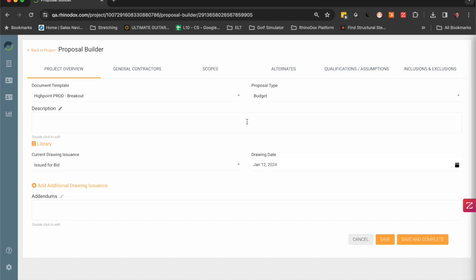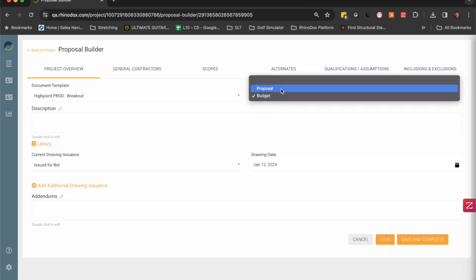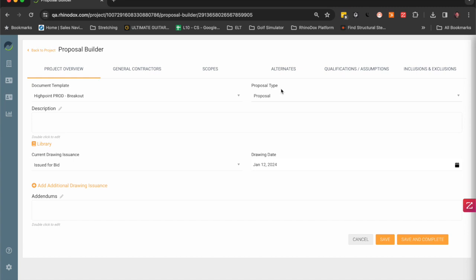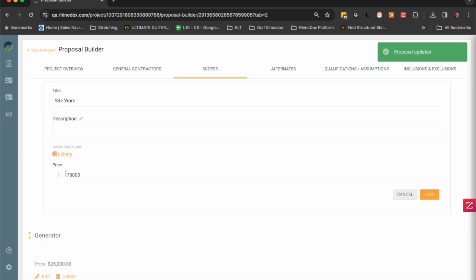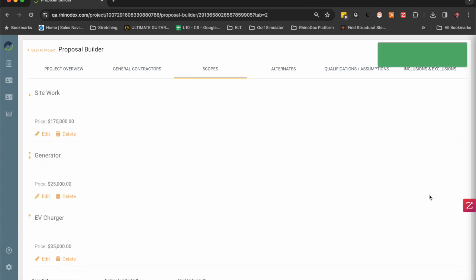Now in this scenario, this project started as a budget. We bid it as a budget. This proposal type was a budget. Now it's a real proposal that is being put out for bid. Notice I've changed the proposal type to proposal. So in this rebid, I'm just going to go through very quickly and update some pricing. This again works exactly the same as in RhinoDox now. I'm going to click Save.